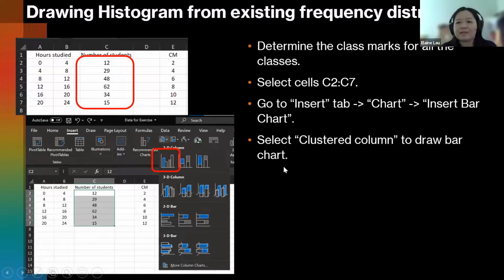Okay, so next we draw the histogram from the existing frequency distribution. First we determine the class mark, which is the class midpoint for all the classes. Then next we select the cells for the frequency, from C2 to C7.